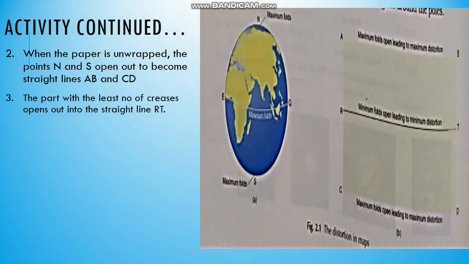The part with the least number of creases or folds opens out into the straight line, that is RT. So we have three lines AB, RT and CD. Just to explain unwrapping: when we unwrap this, we get these three lines. These three lines are showing that AB and CD are having maximum folds.